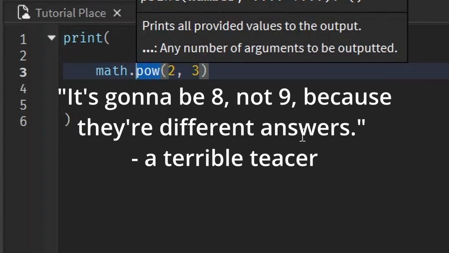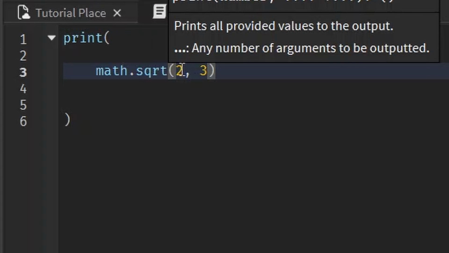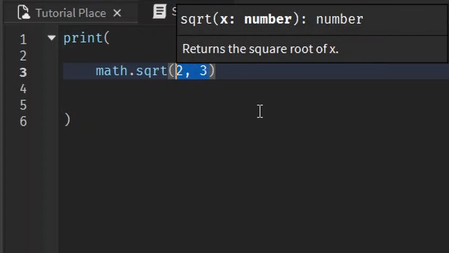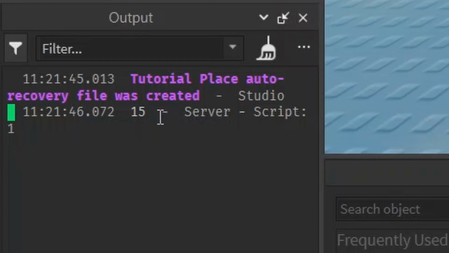To do the opposite of this, though, you can do math.sqrt for square root. And this gives you the square root of any number. It takes in one number like 225. What is the square root of 225? I don't know. Oh, it's 15.